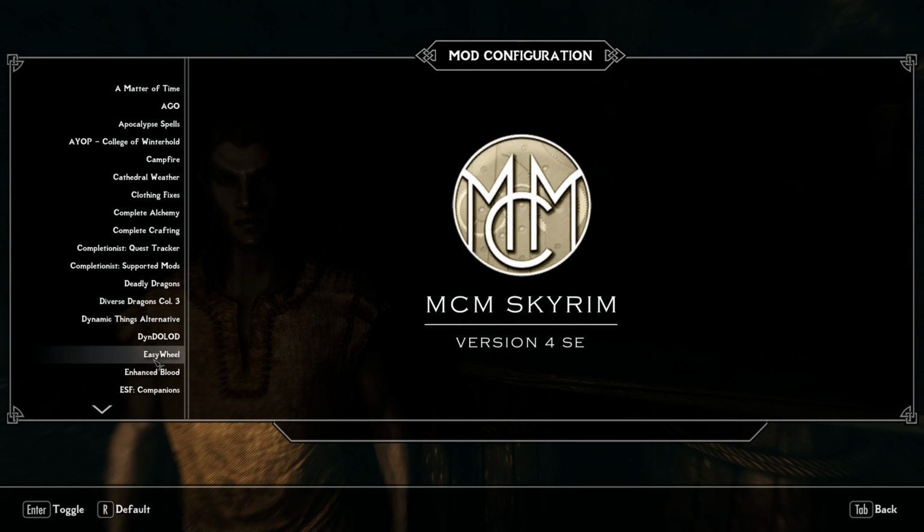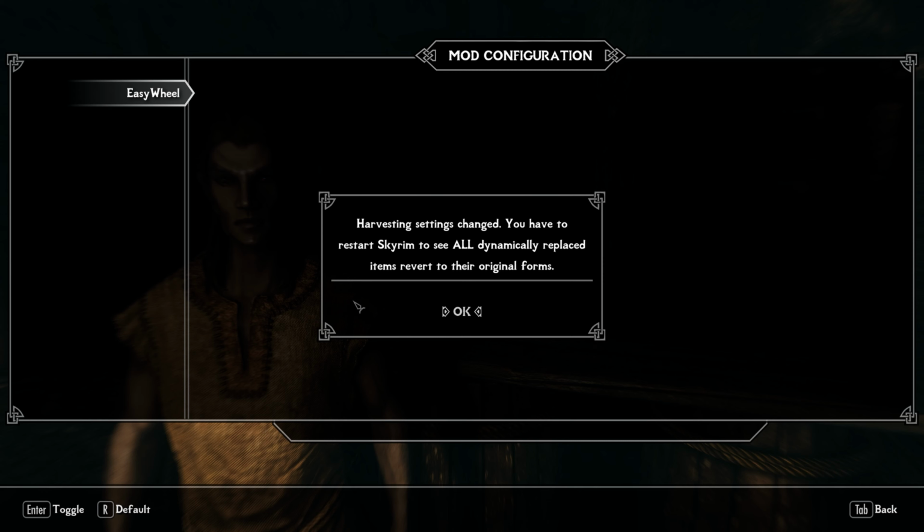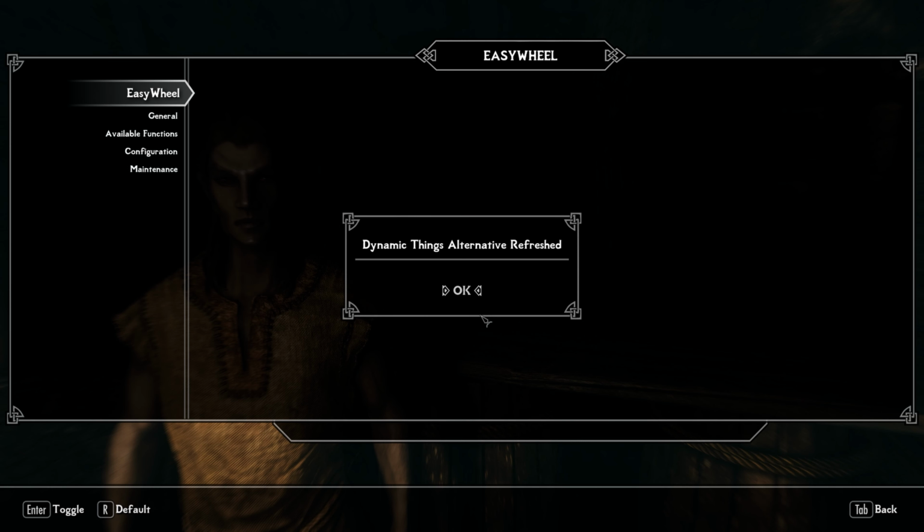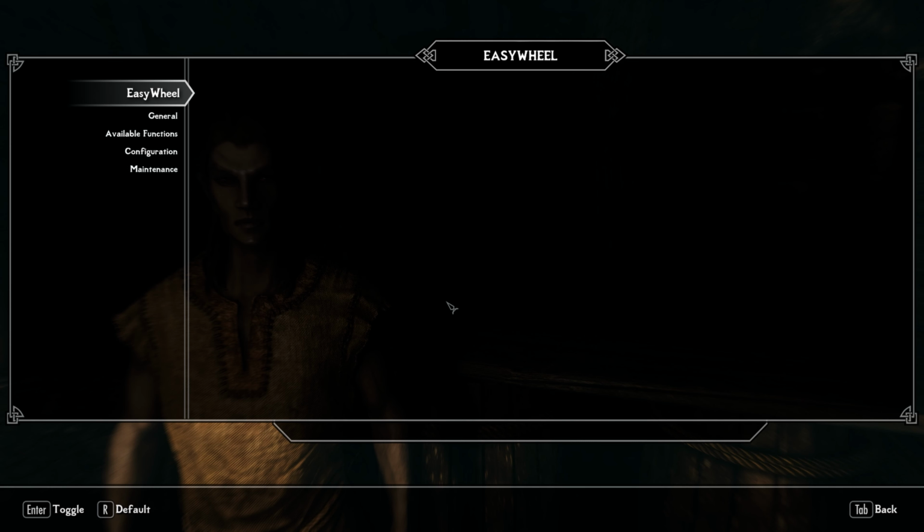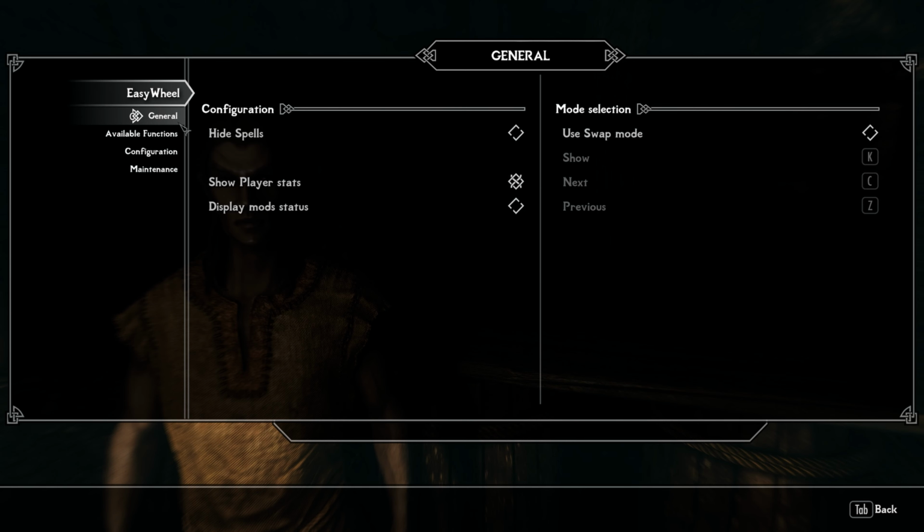Now we're going into Easywheel. Harvesting settings change. You have to restart Skyrim to see all dynamically replaced items revert to original forms. Okay, so it's letting you know that you need to restart the game in order for Dynamic Things Alternative to fully take effect. Okay, so we're going to continue on with the MCM. Just remember, you got to restart your game. That's the first mod that I've come across that requires that. Interesting. Okay, Easywheel. We're going into the general section.